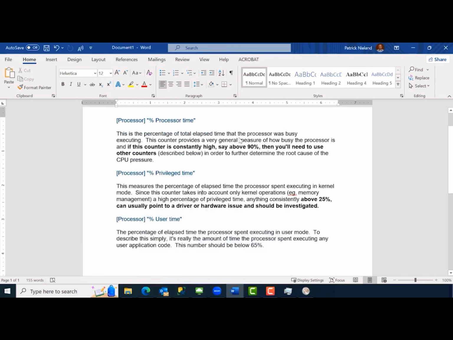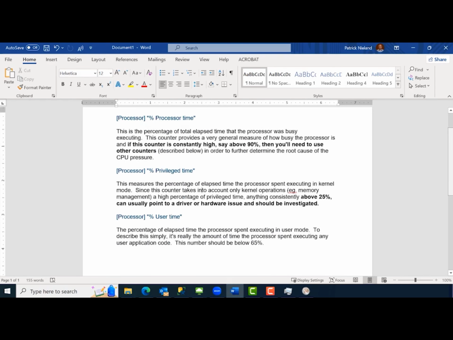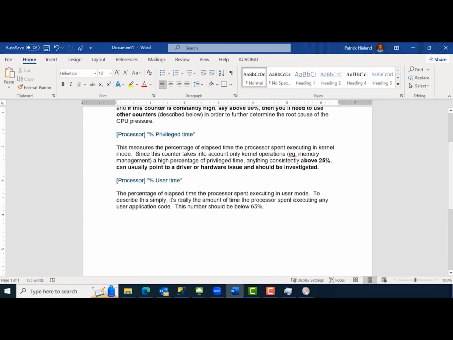Okay. And so one last counter we're going to look at is the user time. The user time is the percentage of time the processor spends executing in user mode. So this will be executing applications on your computer. If you had a database server, a web server, a Word document, an Excel document, a C# program, or a Java program running, those would all be using user time.